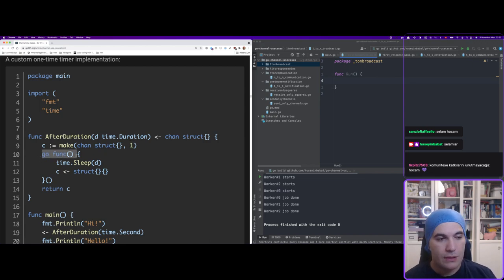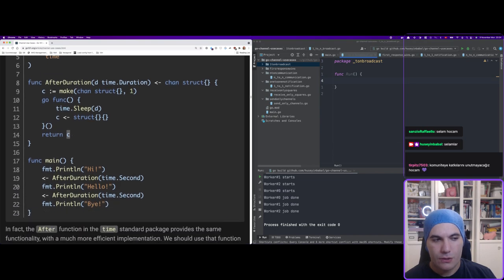Here, within the goroutine, we are doing time.Sleep. We are sleeping, making a delay within this execution. And you see, we are trying to send a struct value to this channel, which we just created here, and we return this c. So inside the main function, when you call this After function, you can only read from this channel, right? You see the arrow is on the left-hand side. So this returns a channel. When you put a left arrow on the left-hand side, you are saying that just read the value.